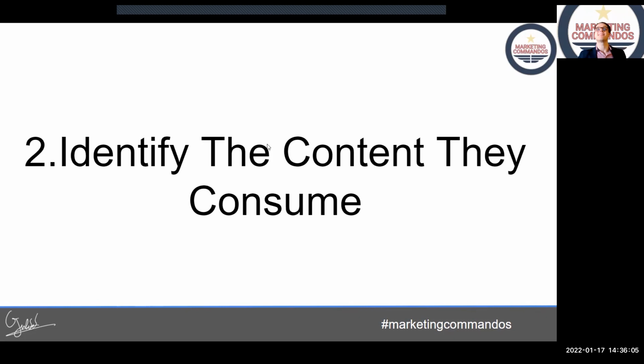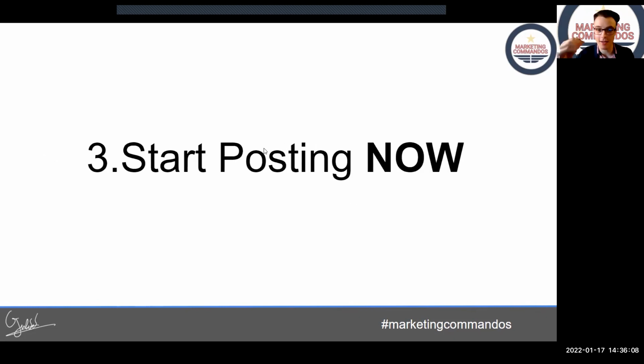Next step, number 3, is to start posting now. I told you previously in the live, you need to show up. You need to not think about it. Do the action, do the action, do the action. See the results. Adjust. Do the action again. And the more you're able to do that as fast as possible, the quicker you're going to advance to the results that you want to achieve with your marketing.